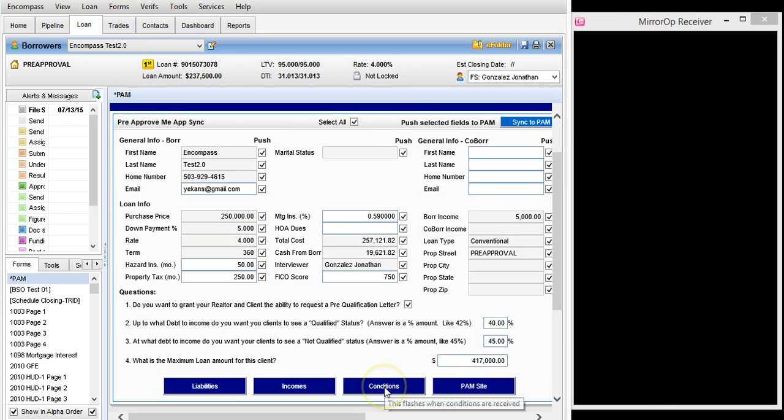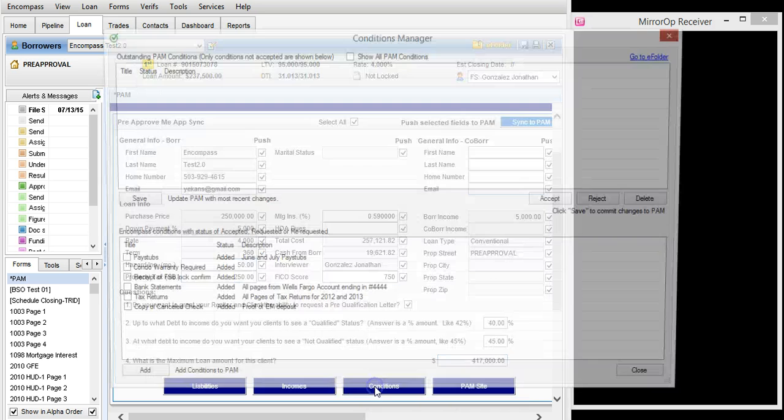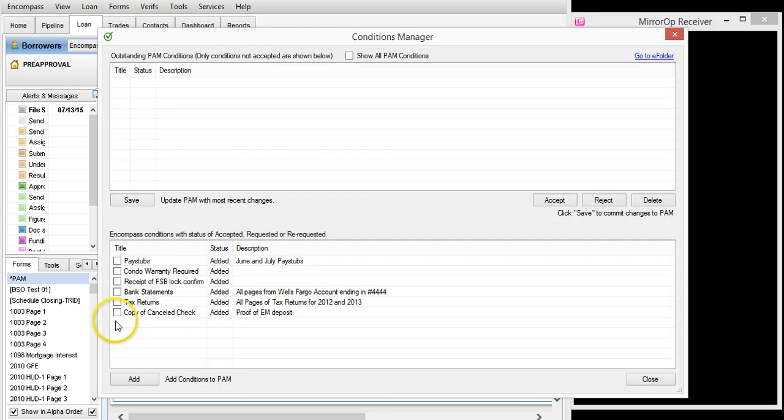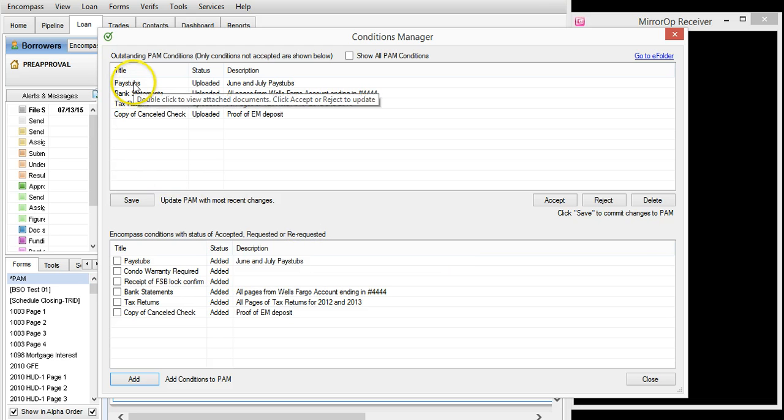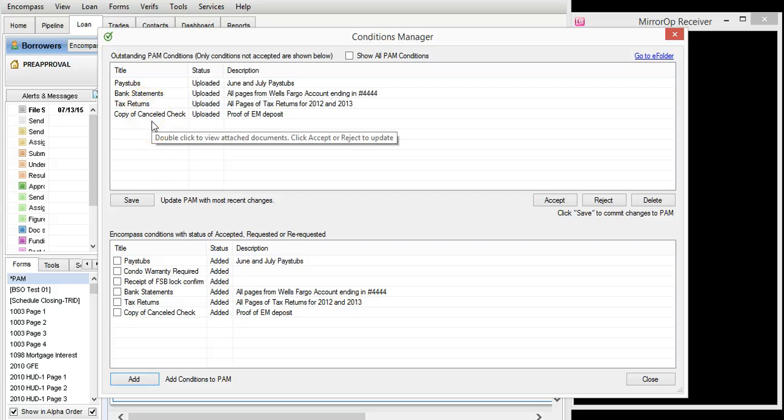And then I'm going to click on the conditions tab here inside the PAM form. You see all the conditions pull through as they look in the e-folder. So I'm going to go ahead and check mark any of the conditions that apply that I need to go out and get from my customer. Some of these may not be external conditions, they might be internal, in which case you don't need to send them out. Okay, click add. Okay, that's going to sync it to the Pre-Approve Me app website, requesting the conditions from your customer.